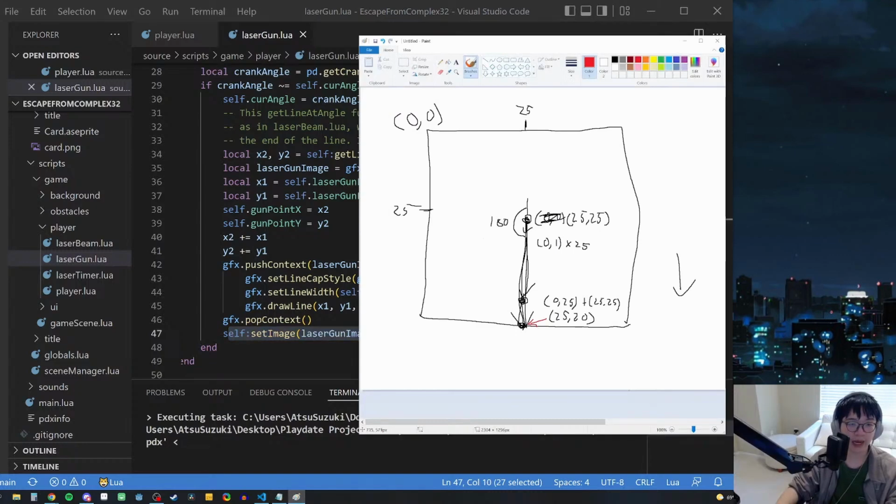So basically, for any angle, I get the x and y coordinates, and then I multiply them, and then I can just draw it into this image. This image will be moved onto the player, superimposed onto the player. That's what's creating the laser gun, if that makes sense.